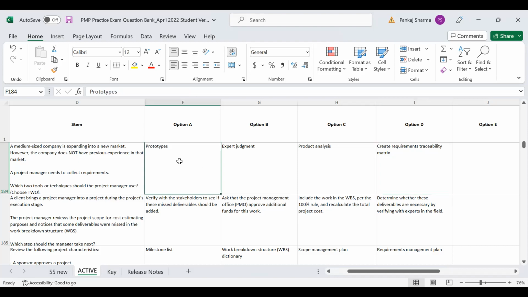For generating requirements, guys, can I use prototypes? Yes, that's a basic way. For generating the requirements, can I collaborate with a set of subject matter experts? Yes, people who have worked on a similar kind of product before, so they can give me input. So the correct answer should be Alpha and Bravo here, right?